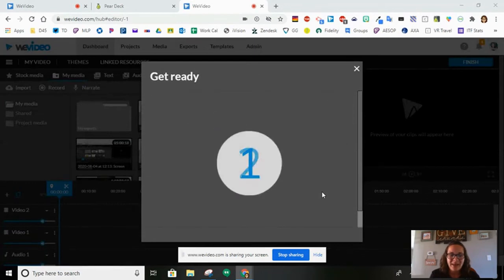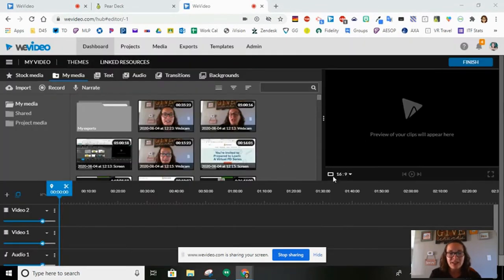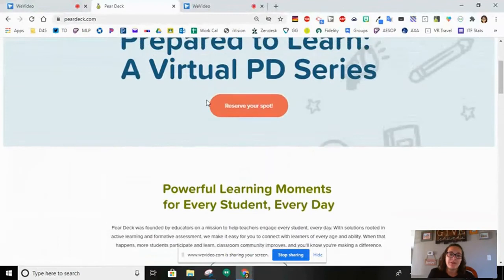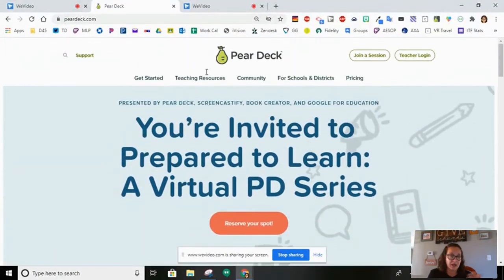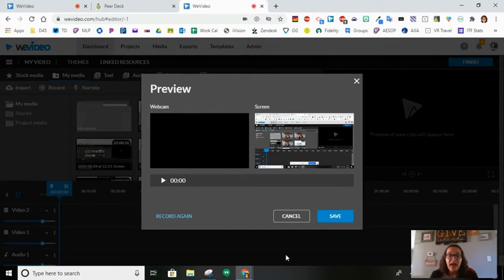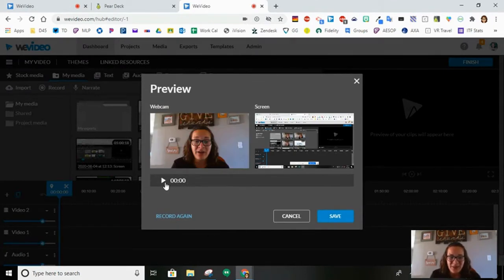All right, I get my countdown. I can hide this bar if I want to. And maybe I need to show Pear Deck and show how you get logged in or a specific feature that I want my learners to work with. That's totally fine. My recording is all done and I am just going to press stop sharing. I can now preview it.